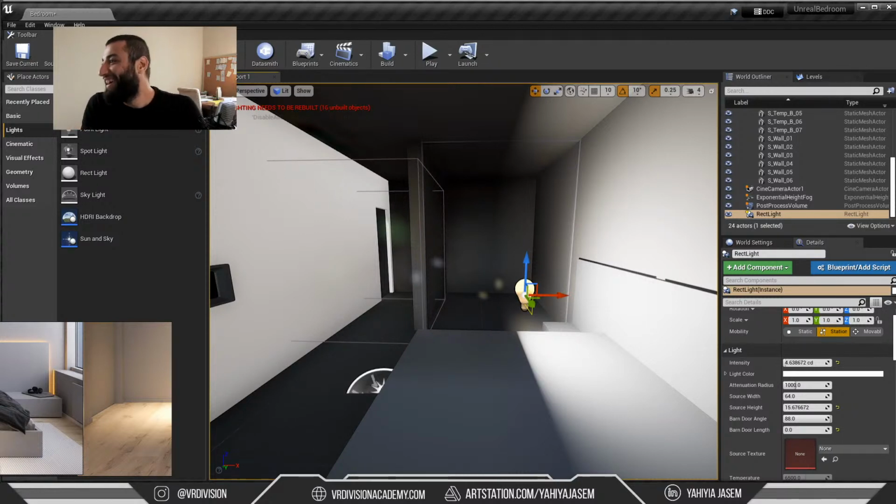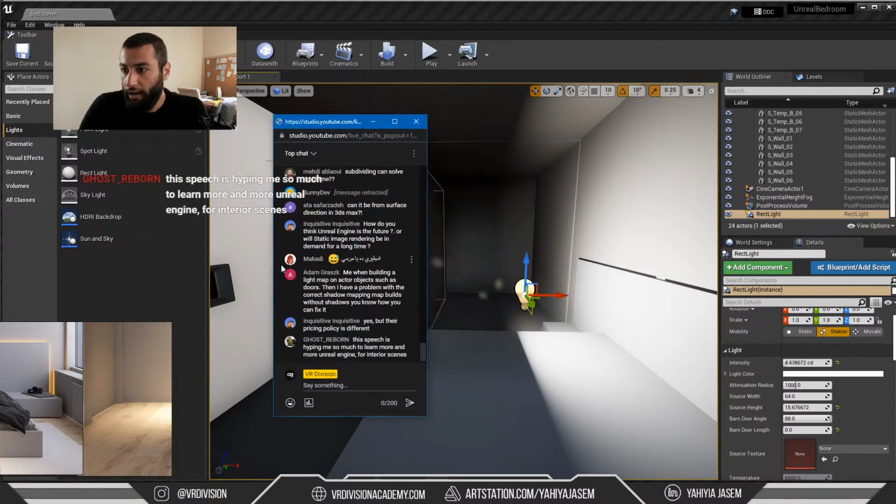Welcome, Habibi. Adam says: when building a light map on actor objects, such as doors, I have a problem with the correct shadow mapping, the map builds without shadows. You know how to fix it? Wait, let me read again.